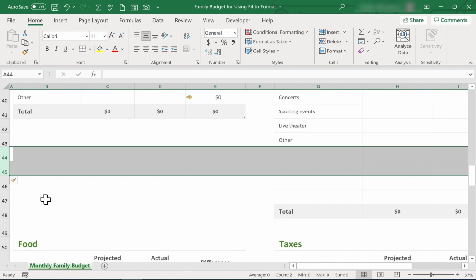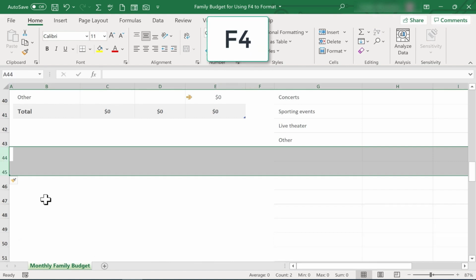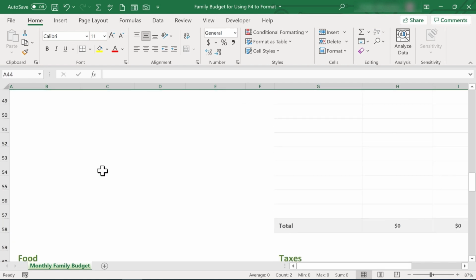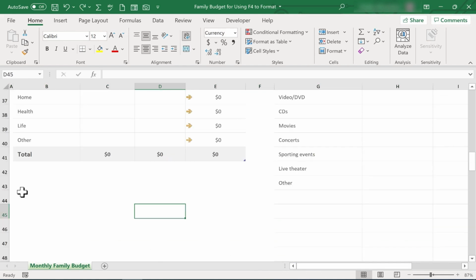But once you've done that one time, it's better to just tap F4. And notice what it's doing. Every time I tap F4, it's adding another 2 rows in this case to this part of my spreadsheet. So the F4 key is really about repeating whatever your last action was. It doesn't work for everything, but try it out. It'll save you a lot of time.